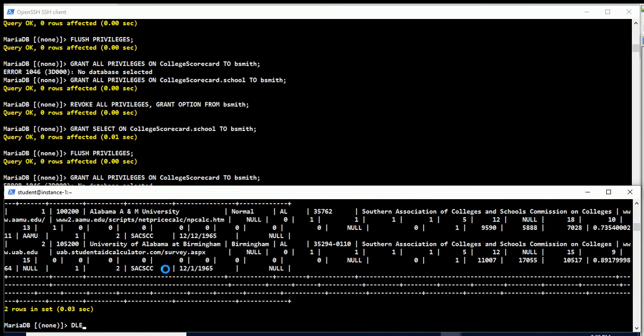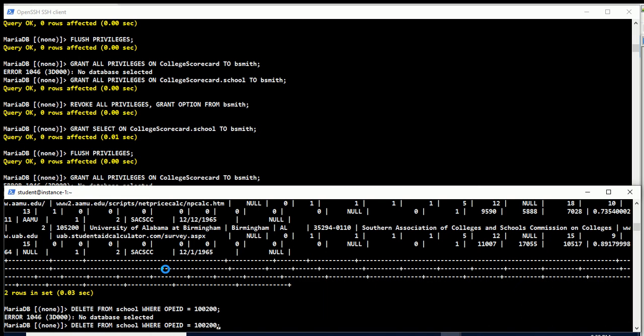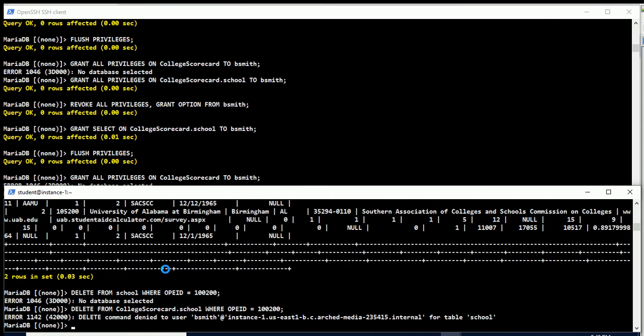So I'm going to delete from school where OPEID equals, oh, I have to add the database name here. There we go. Delete command denied for my user account, right? So I can't go in and edit these records. If I tried to do an insert statement or a delete statement or an update statement, it's going to fail unless I go and add those permissions, right?